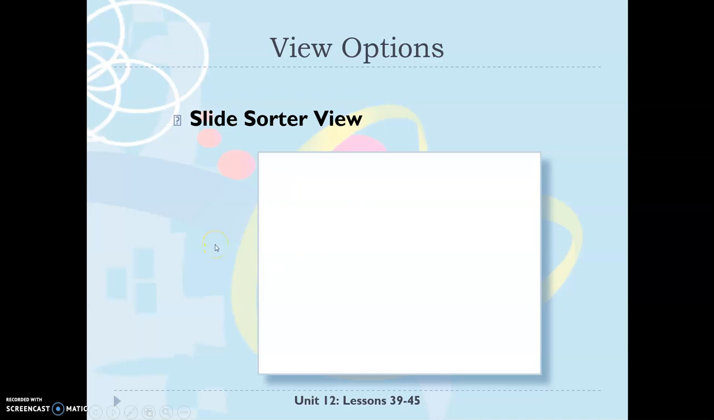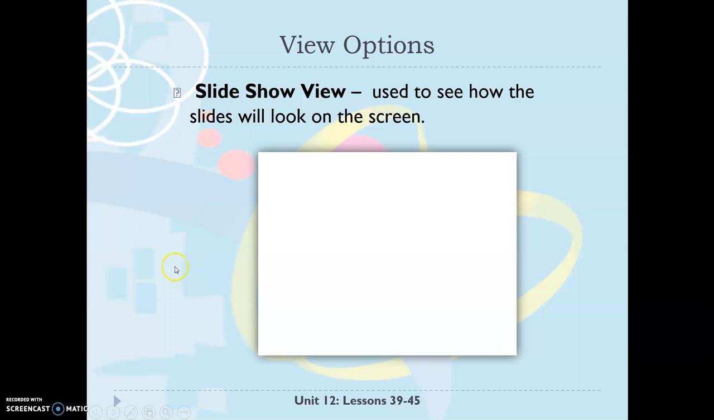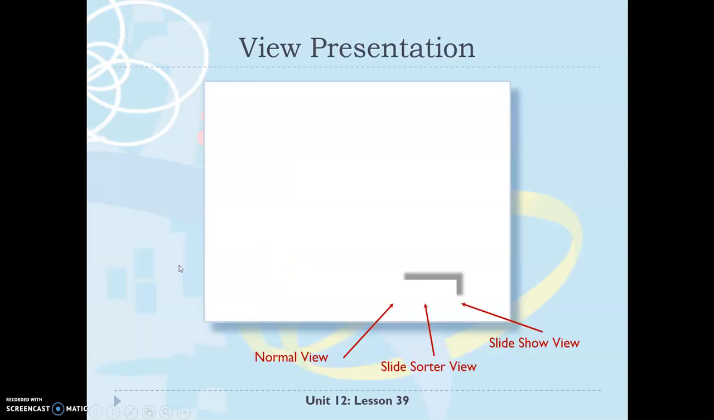Slide sorter view is another one. Depending upon what you are trying to do in terms of the formatting of your presentation, these different views could come in handy. Oh man, this is terrible. I was really hoping that this would look a little bit better. But the slide show view, this is used to see how the slides will look on your screen. This is kind of a preview of what the presentation would look like once you have it going live. So hopefully this is going to give you an accurate depiction of what it could look like. For this situation, it did not. So it's not always going to be perfect.